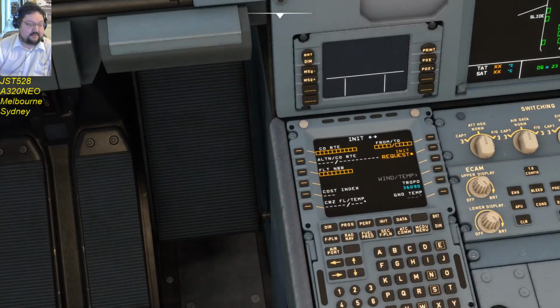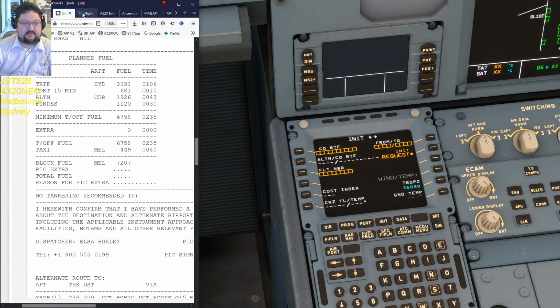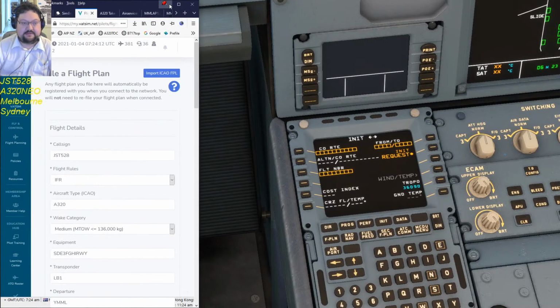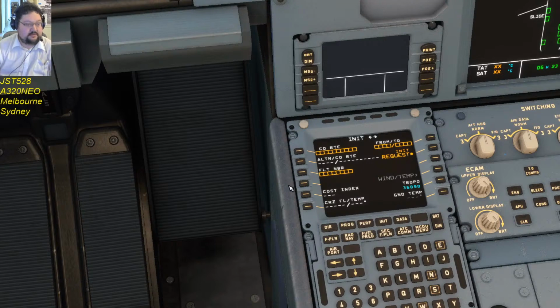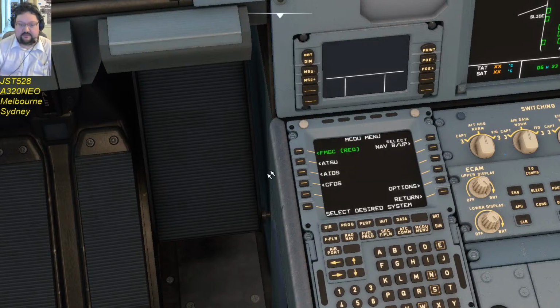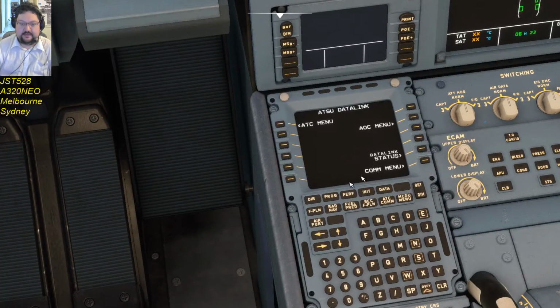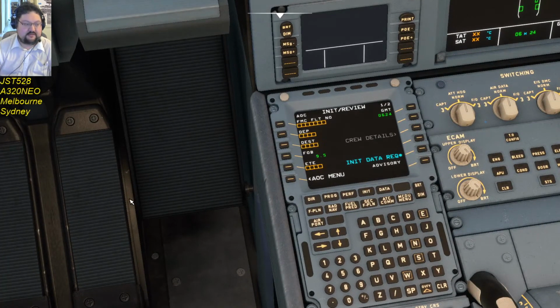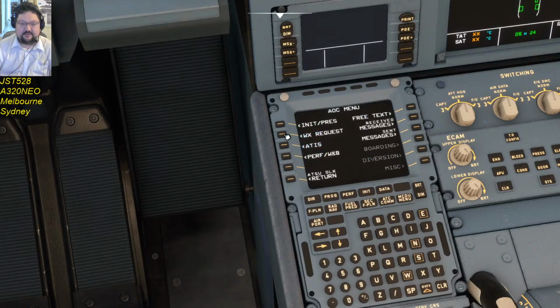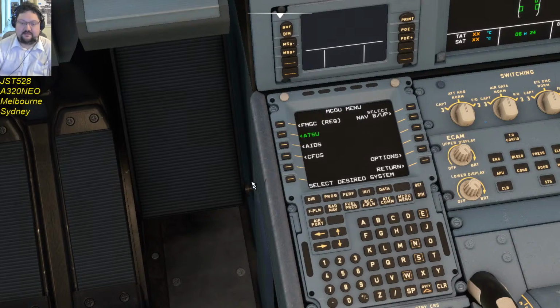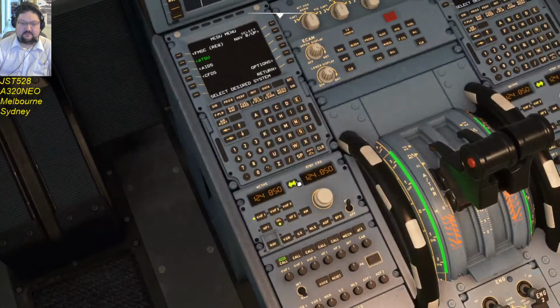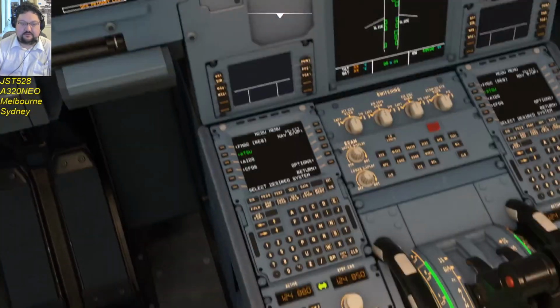Anyhow, that thing that we did with SimBrief has now developed a flight plan that we've plugged into VATSIM. We're logged into VATSIM, and all we need to do is hit the ATSU button, go to the AOC menu, pick up initialization, pick up the initialization data request. That fills out all that stuff automatically. Hit AOC, Melbourne ground, good day, Jetstar. Come back to ATSU.